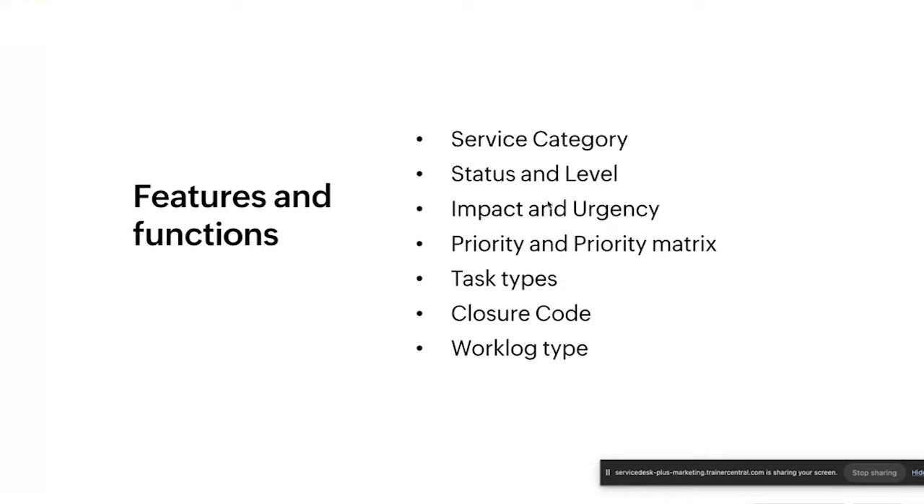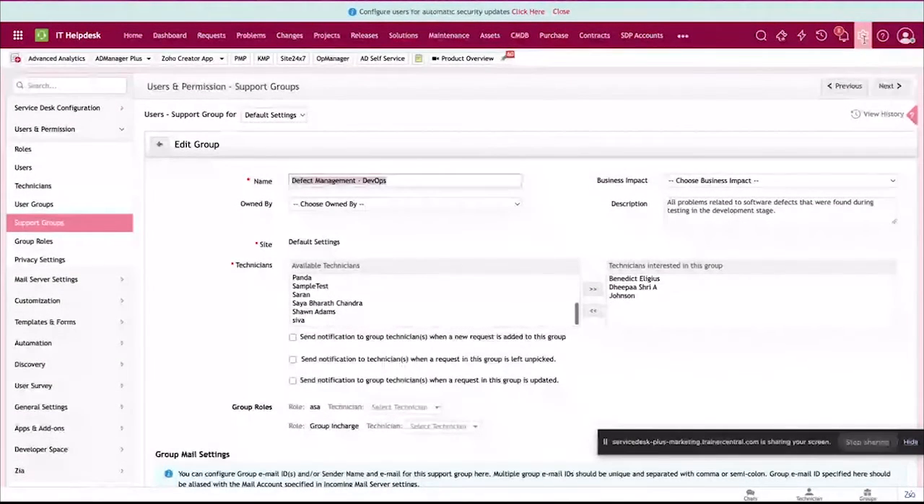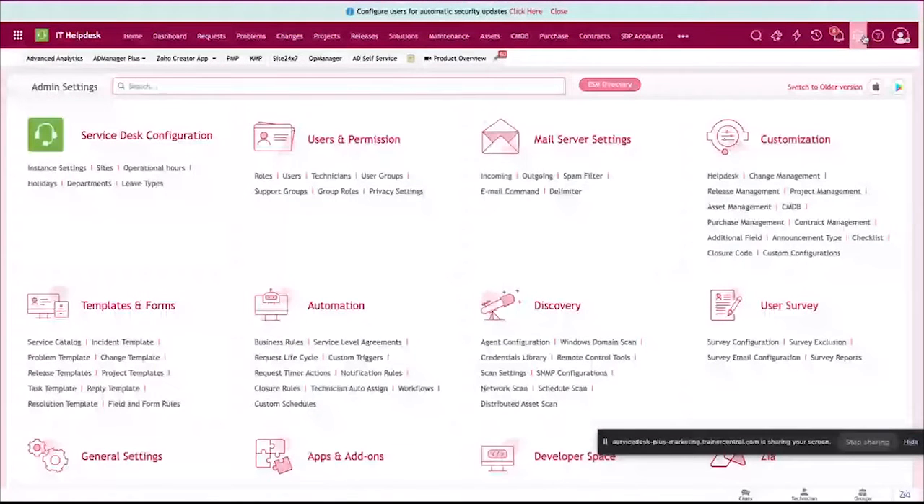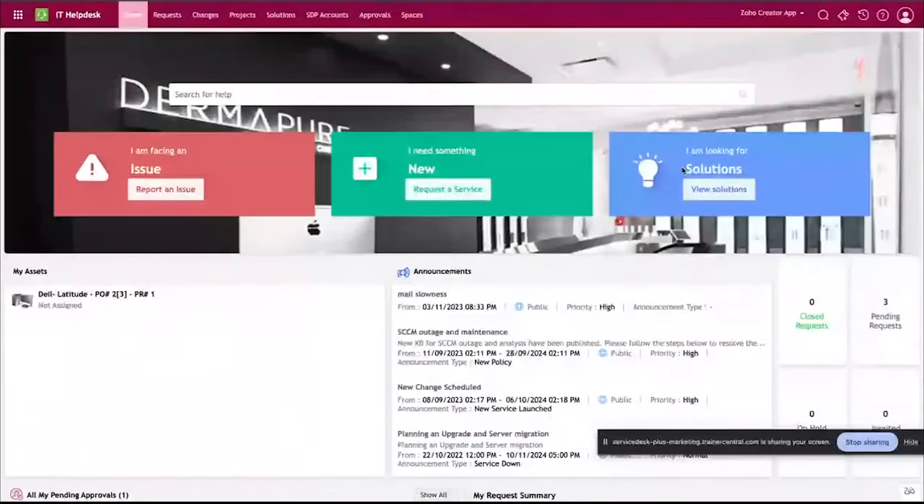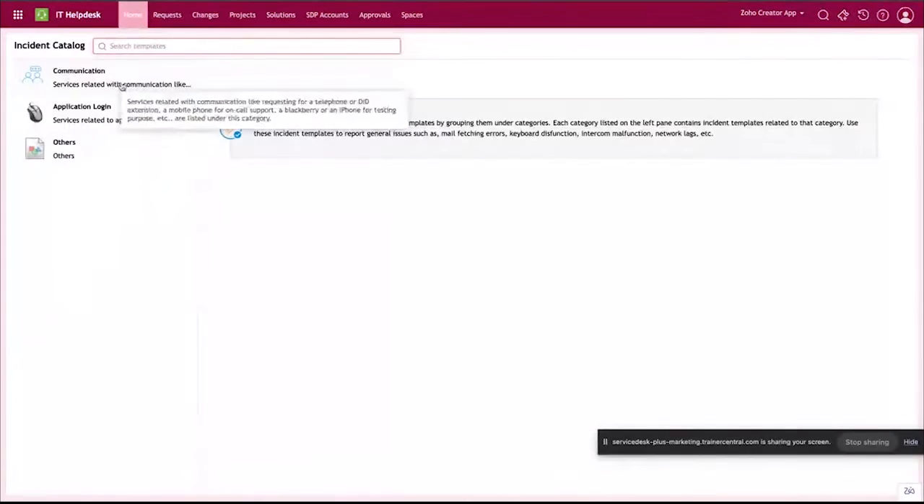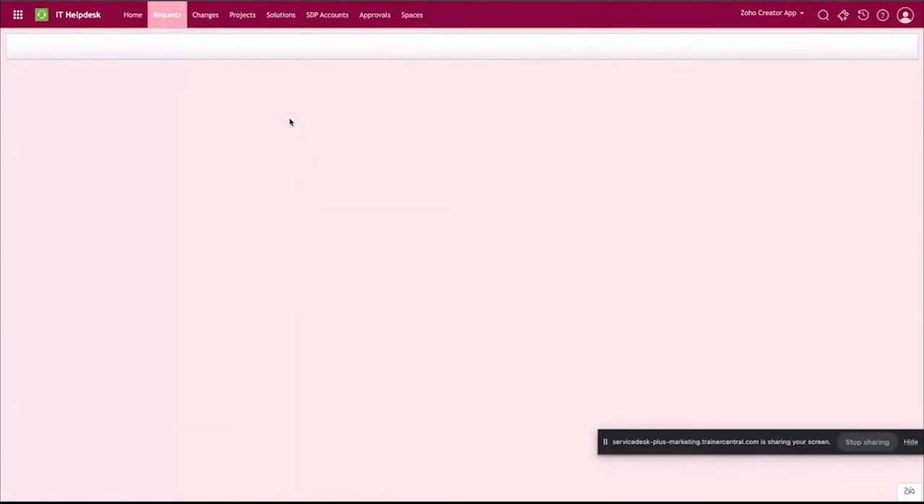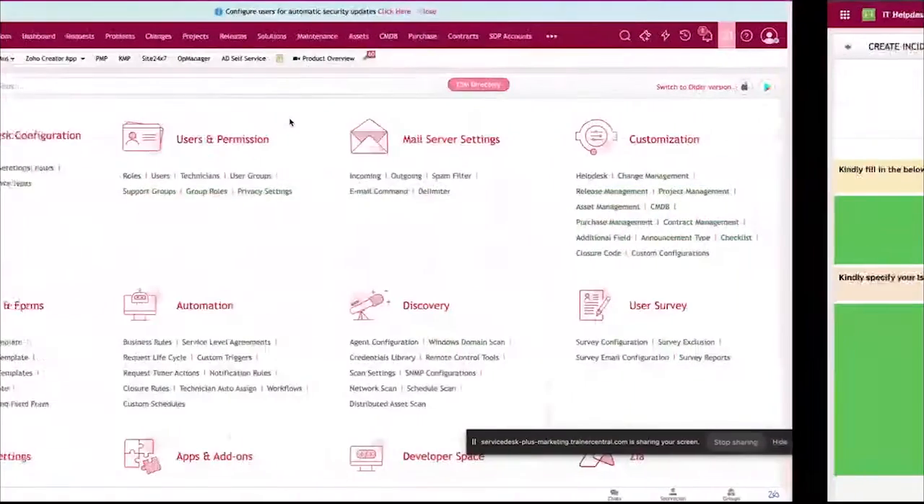So before we head over to all of the fields that are there, I would like to show you how you can create a template in Services Plus. Just a brief overview: me as a requester, if I am using the self-service portal, I can report an issue directly by choosing certain templates that I have added in Services Plus. So by using this template, Jen, who's the user over here, can raise her complaints on the go, right? So how do we do that?